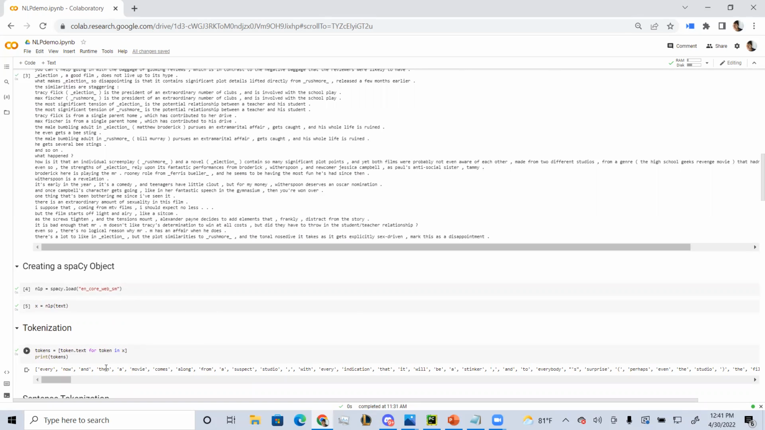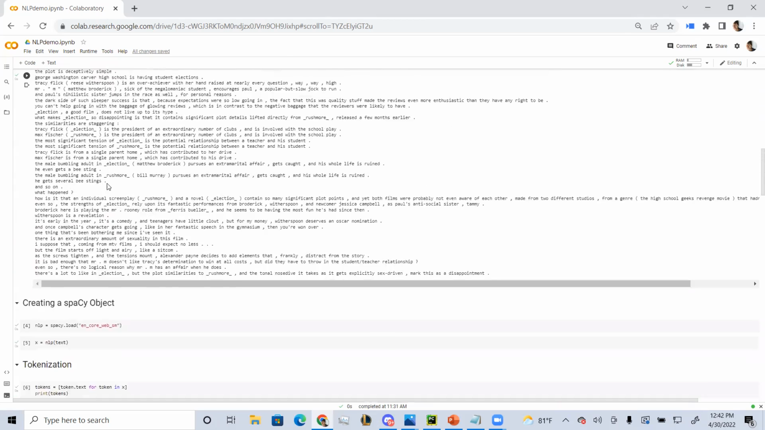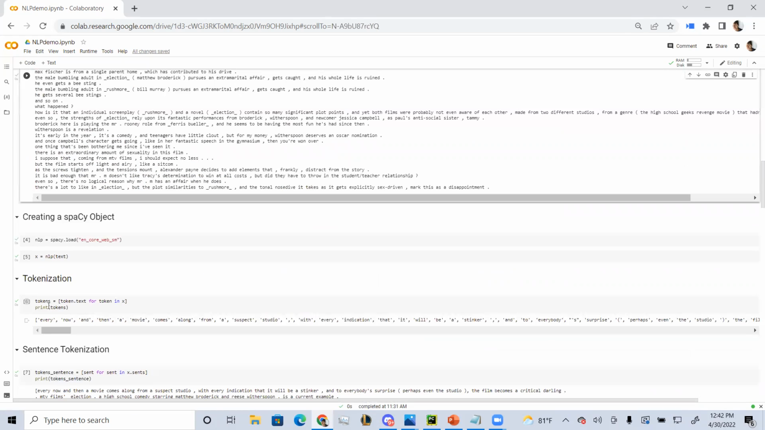As we can see, it's very simple. Basically, it says that for each token's text, for a token inside of x, you want to set that equal to tokens. And after printing, it prints out all the words inside the document as a token. So if you look here, our first word is "every now and then." It keeps on going with every word. So it tokenized every word.